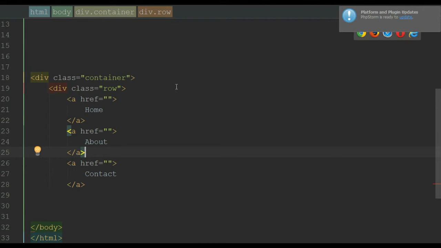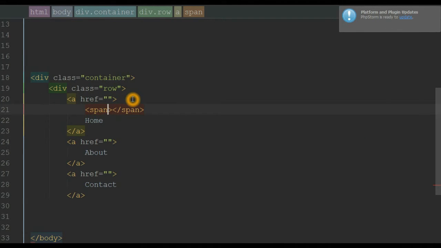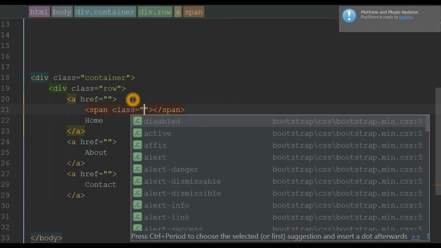Here in our editor you can see we have three simple anchor elements. The first anchor element consists of home, the other caption is about, and the next is contact. So we have achieved the hyperlinks, and now we have to achieve the glyph icons. Here I'm going to use a span element, and inside the span we use a class, and within that class we use the glyph icon name.